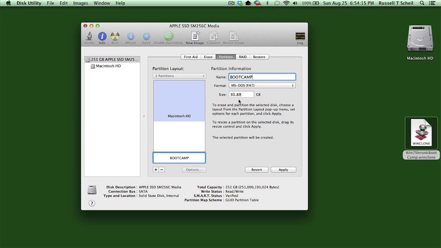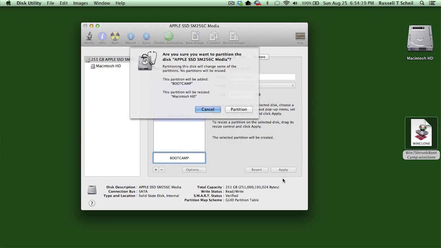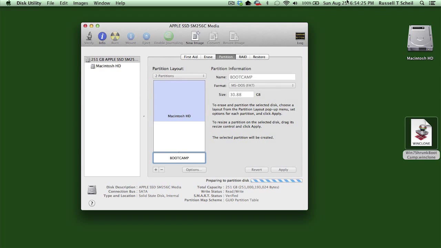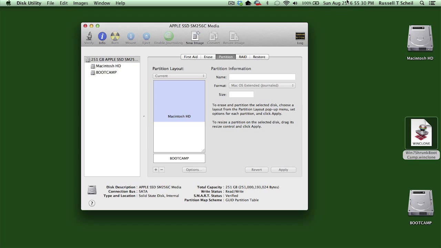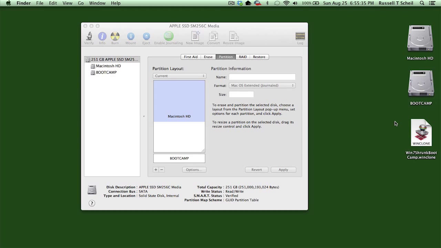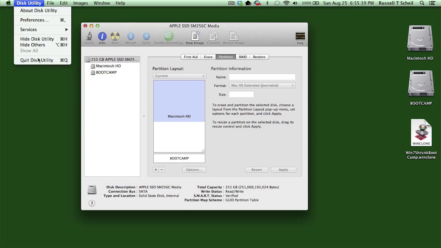image. If your Mac uses a Fusion drive or a 3 terabyte hard drive, do not use Disk Utility to create the Boot Camp partition. You have to use Boot Camp Assistant for that process. After clicking Apply and Partition, Disk Utility begins creating the Boot Camp partition. Our new partition has been created and mounted on the desktop. Quit Disk Utility and we're ready to restore our image.